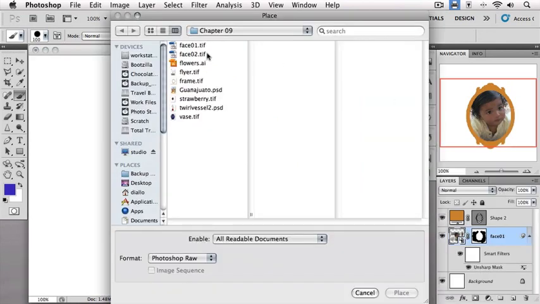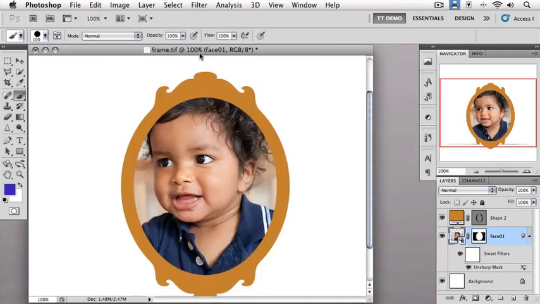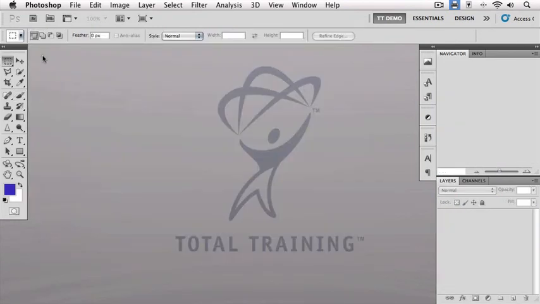In our Chapter 9 folder, let's try Face 02. We have a brand new image, reduced to the same size, moved to the same location, linked to the same layer mask, and with the same filter applied. That's the beauty of Replace Contents. You can take a smart object, swap out a completely different image, and all of your work is maintained. Smart objects provide a flexible and easy way to work with multiple instances of a single object.